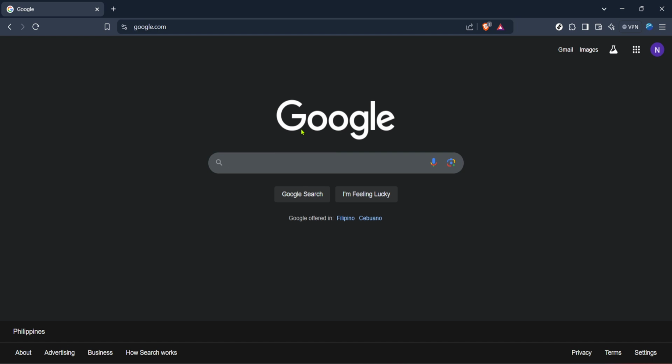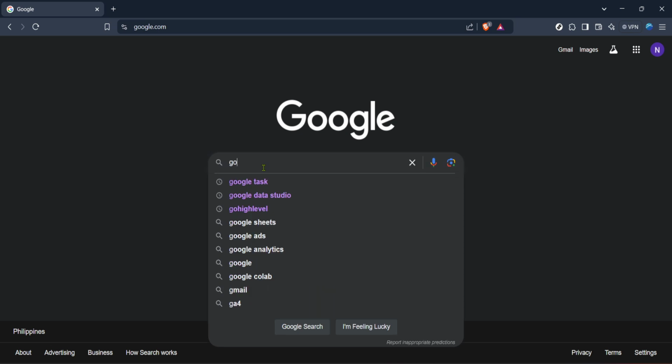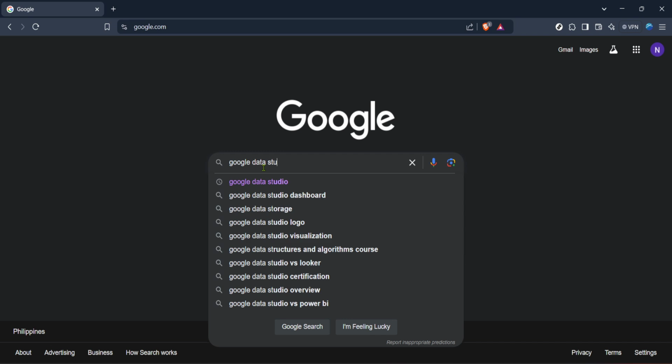To begin, open your web browser and head over to the Google homepage. This is where all great internet journeys start. Once you're here, locate the search bar. It's prominently positioned, inviting you to dive into the vastness of the web. In this space, type the phrase Looker Studio and press enter.